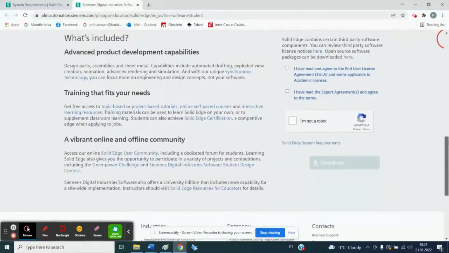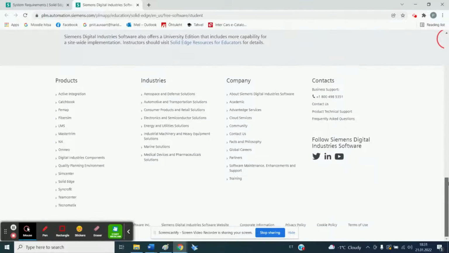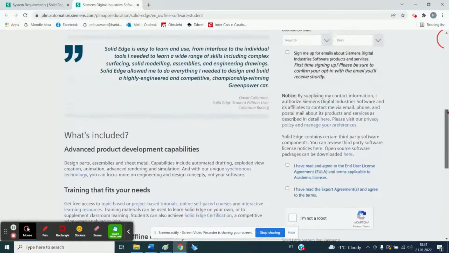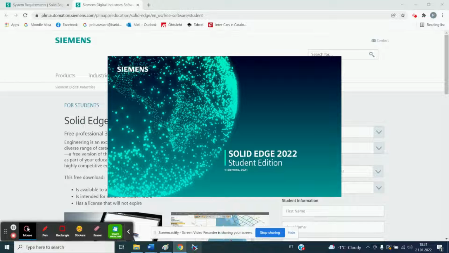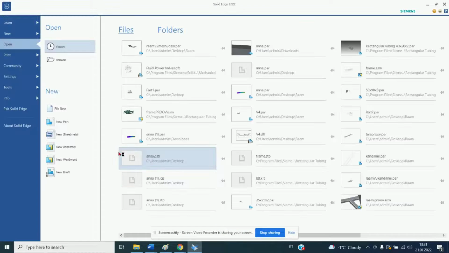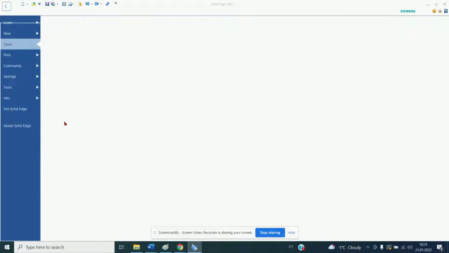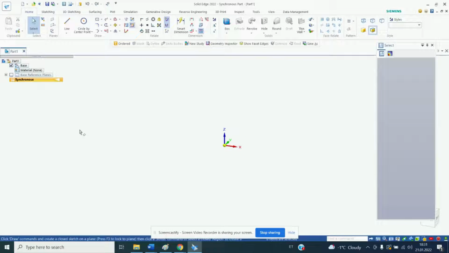In this video we are going to look at the basic modeling environment and how to create a part in Solid Edge. To get started, let's open the Solid Edge program and choose Part Environment. Other modes are for 2D drawing and special environments for constructions and assemblies. Now we are in the Part Environment.